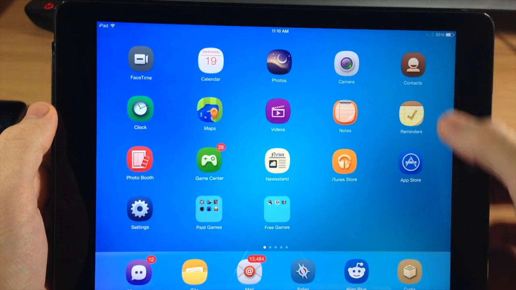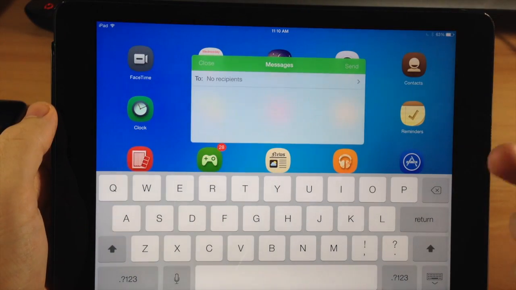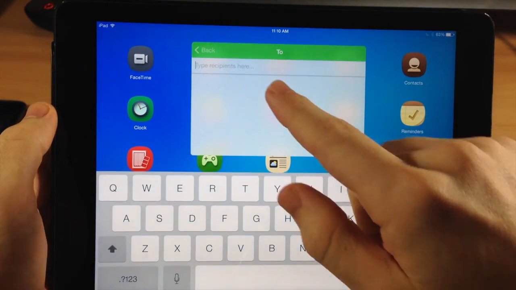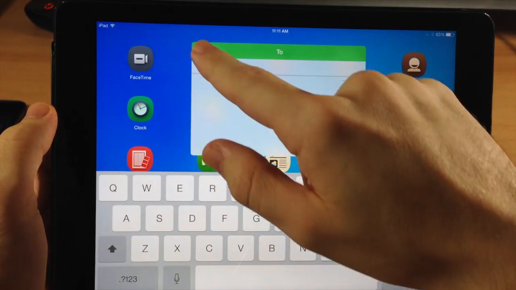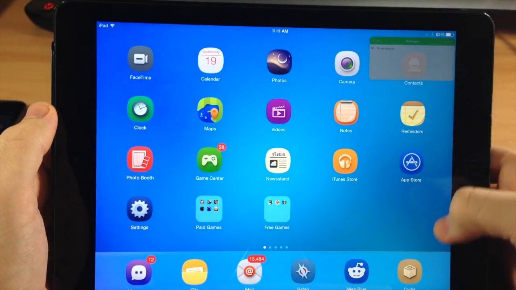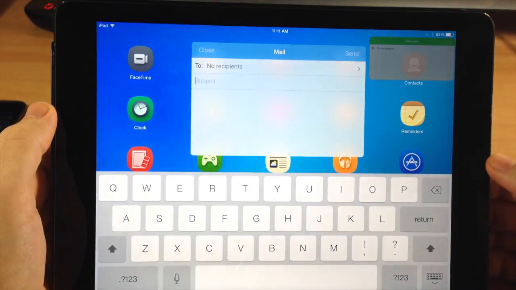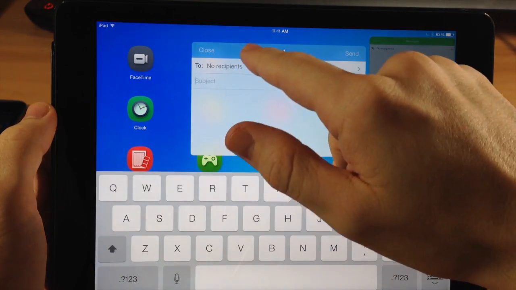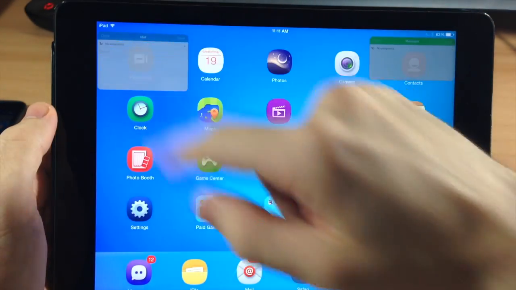But a really cool thing about this is you can actually activate these widgets using Activator gestures. So you can see here, if I swipe down, it's going to bring up the messages, and obviously it's pretty simple. All you need to do is tap right here, type in your recipient, and then go back and type your message right here. Now let's go ahead and minimize that, and let's bring up another one here. You can see we have our mail. You do it exactly the same way. So we're going to move this one over here.